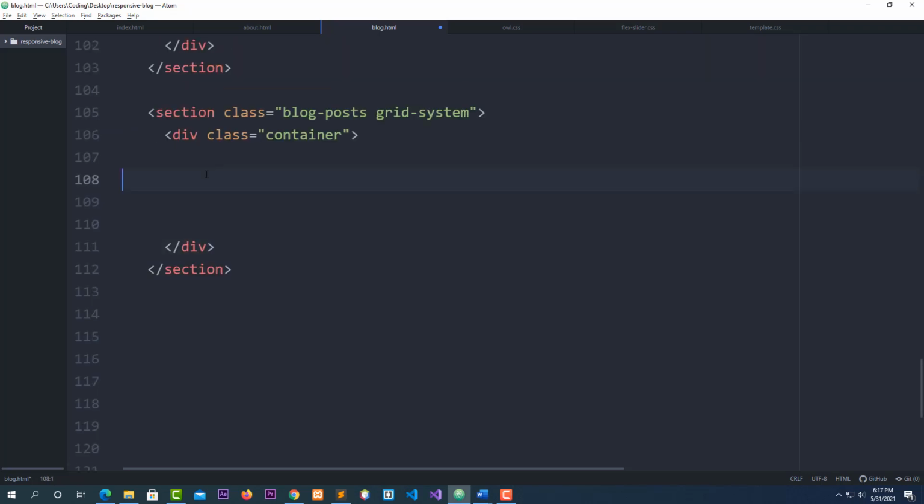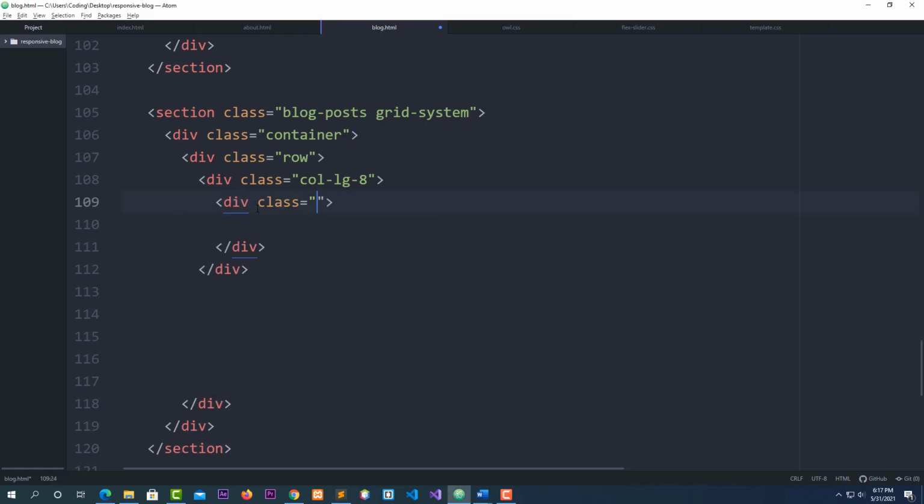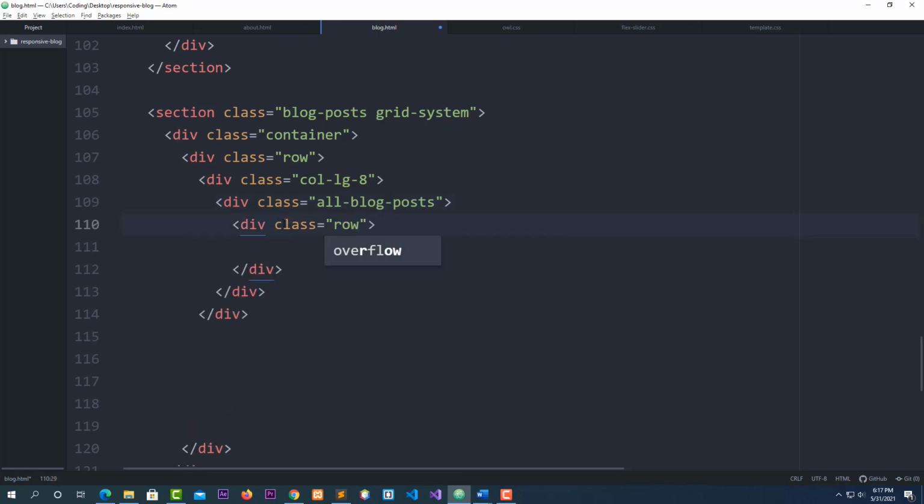all together. Okay, and inside of the container, I'm going to pass another div. I call it row. I'm going to keep everything really close. Okay, and inside of the row, I pass another div with a class called col, like this. And inside of it, I'm going to pass another div with a class called all-blog-post. Inside of it, I'm going to pass another div called row. And inside of this row, I'm going to pass another div with a class called col-6, like this.